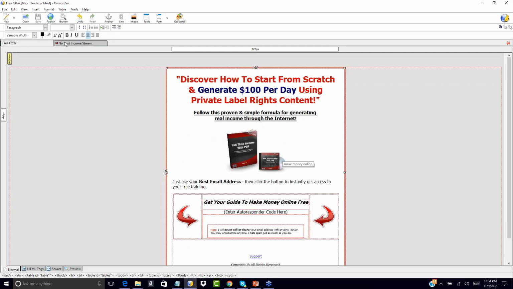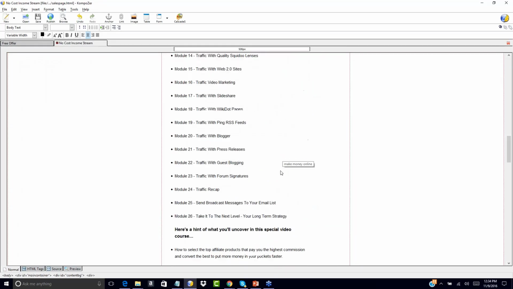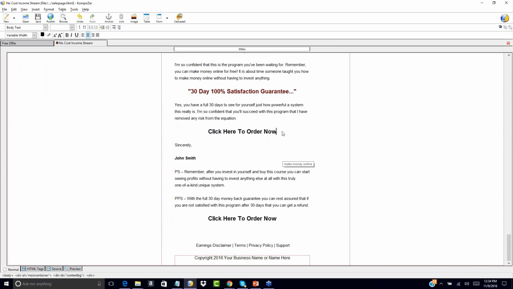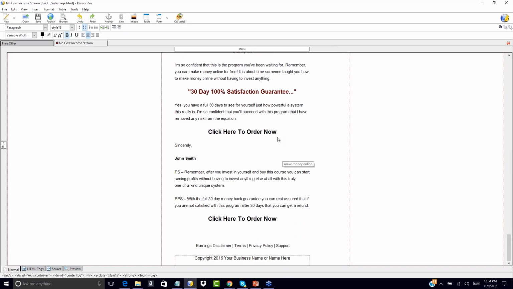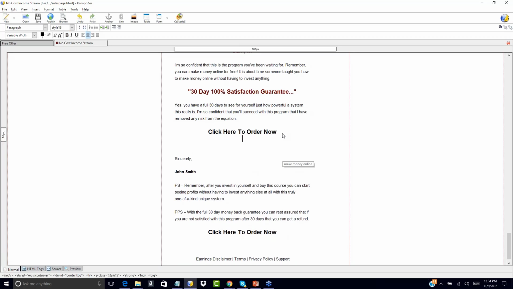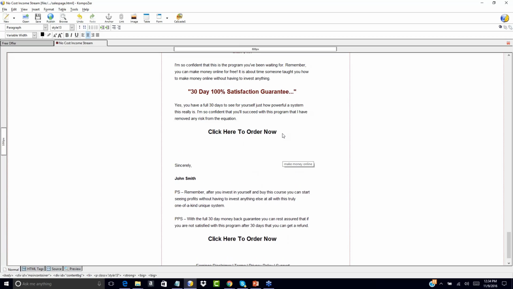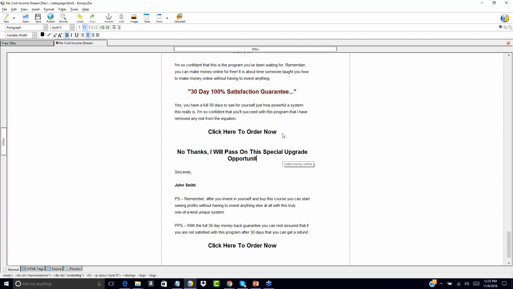So after they opt in, they're taken to this page. Thank you for signing up. And this is where I'm going to include something else on here. I'm going to include an additional no thanks button. So, no thanks, I will pass on this upgrade. I'd call it a special upgrade opportunity. Okay, no thanks, I will pass on the special upgrade opportunity.